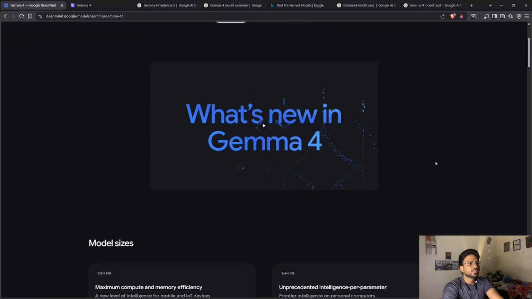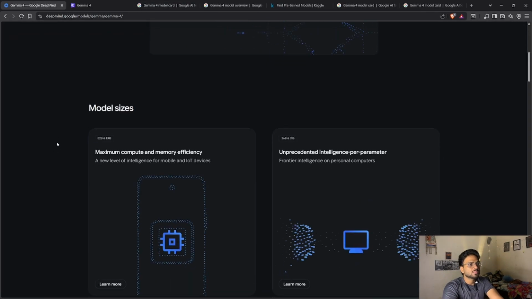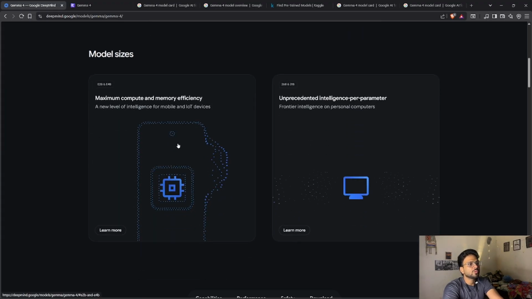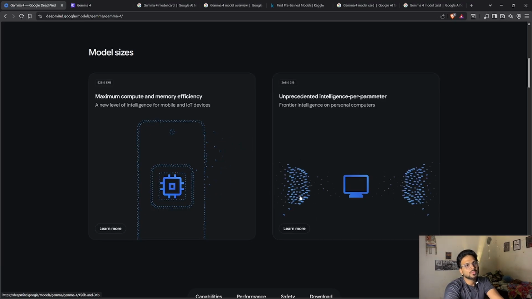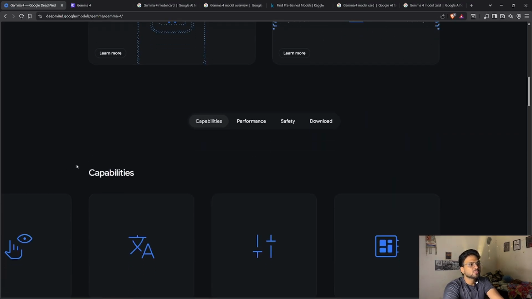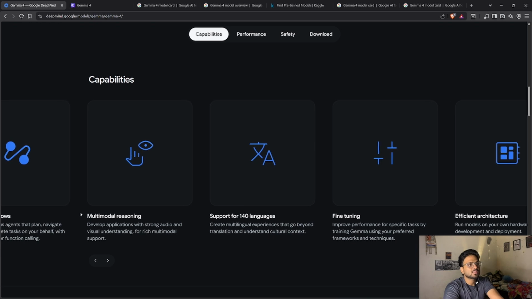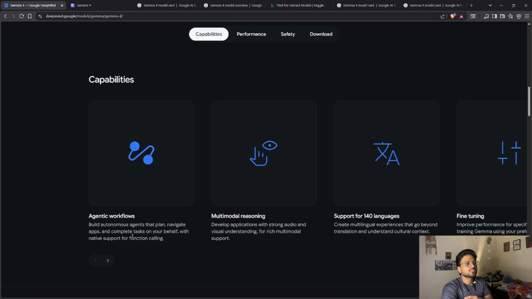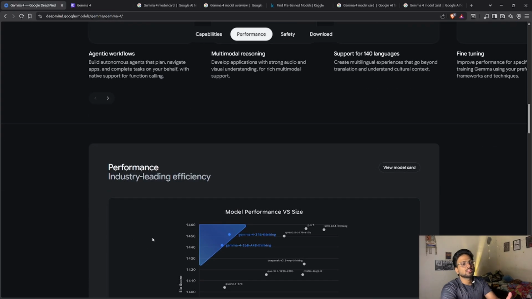So you can move on to the Gemma 4 website, where you can see the model sizes. The E2B and E4B are for the phone, and then there are the 26B and 31B for the desktop. Coming to the capabilities, it supports 140 languages, fine-tuning, efficient architecture, multimodal reasoning, agentic workflows, and everything is there.